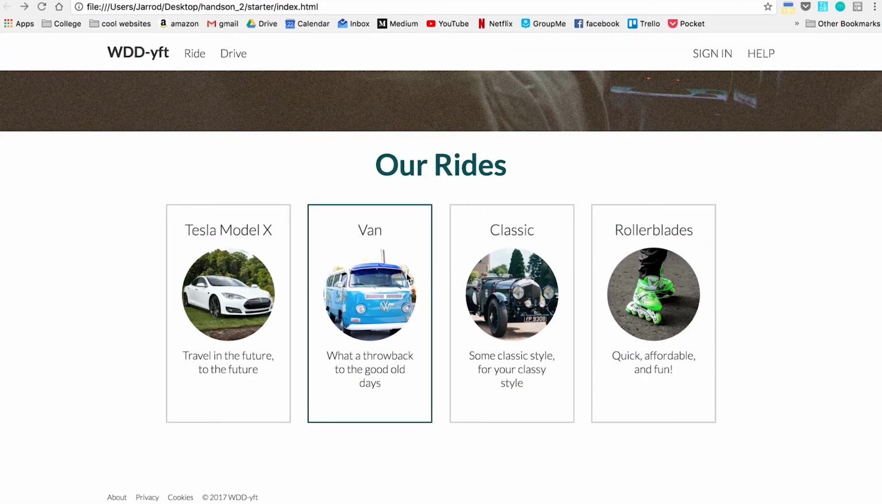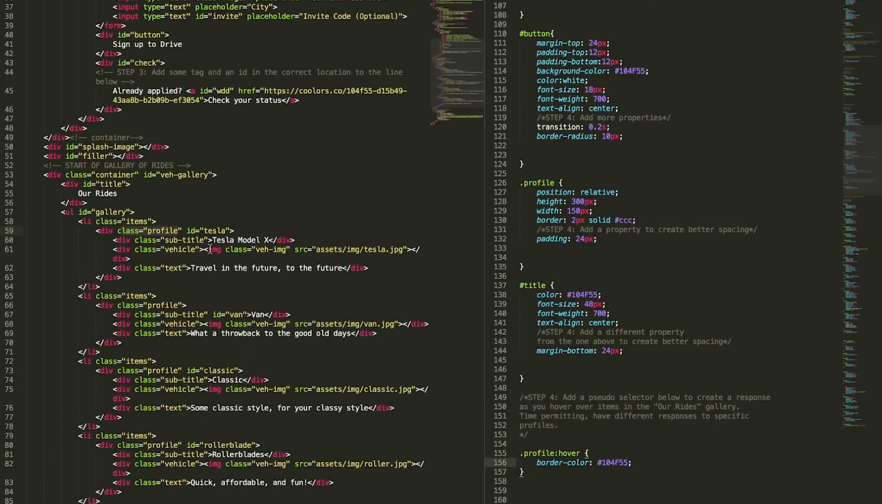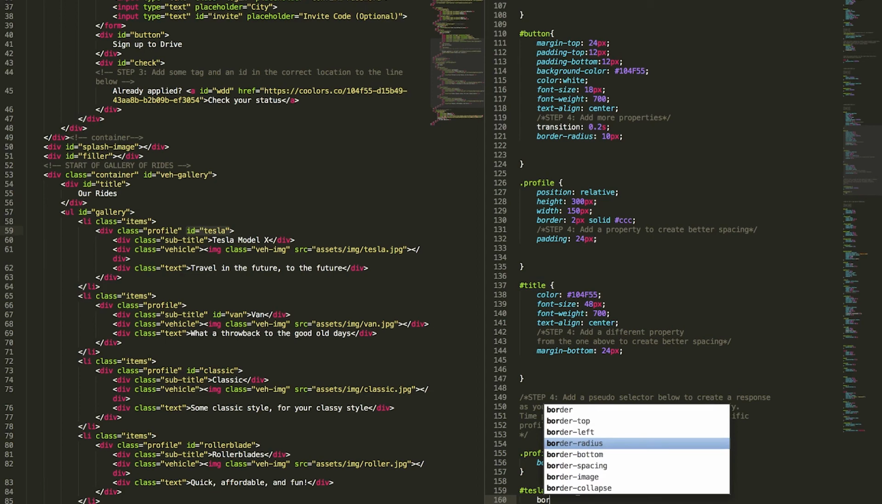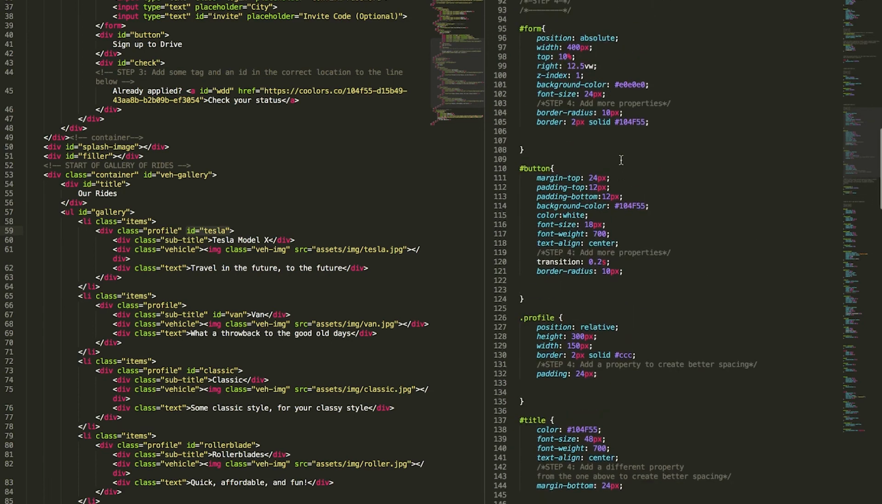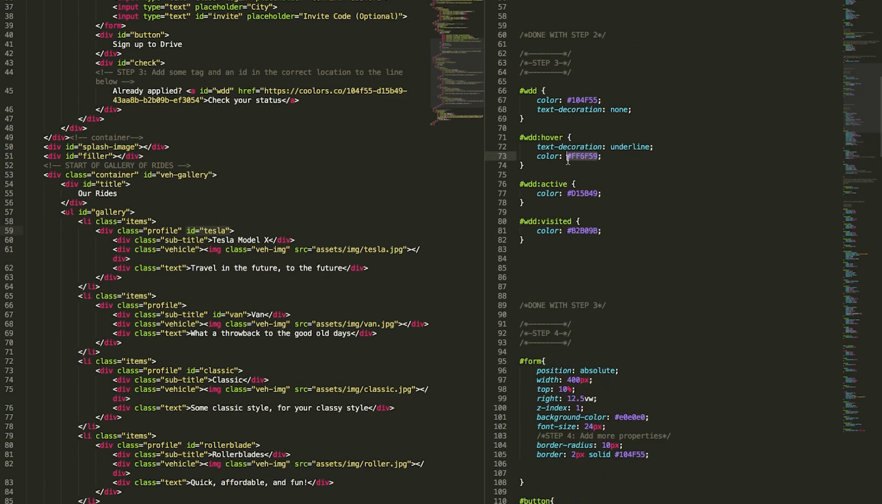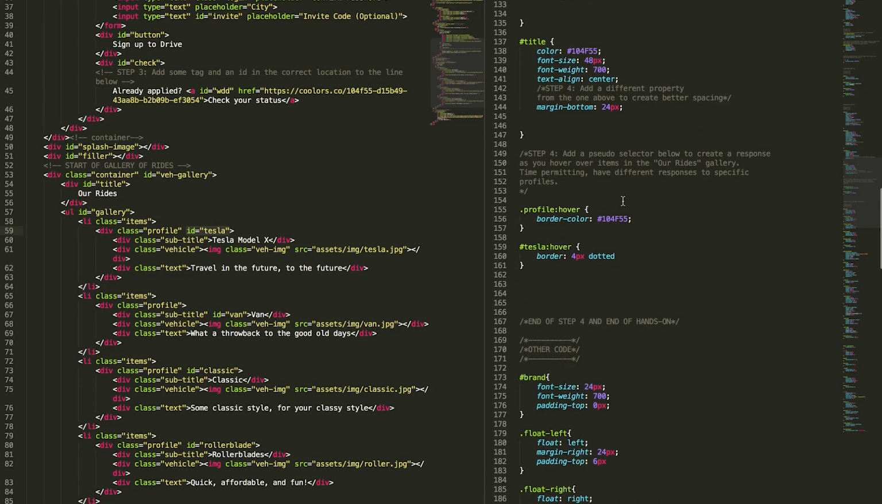I'll do that. Let's say for Tesla. Yeah, ID Tesla. I like that. Let's do something different for that. Hover, and what we're gonna do is increase the border to be 4 pixels dotted, and let's change the color to this, because I want to try this because I really like the color. This is the color we'll use.